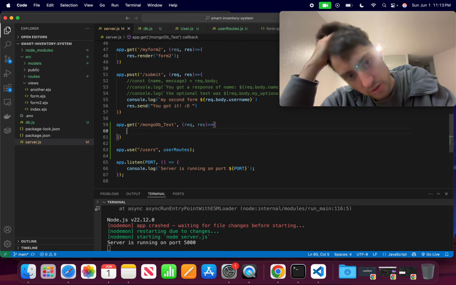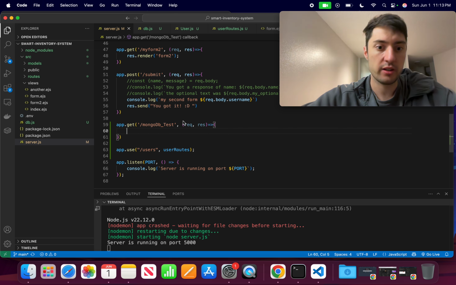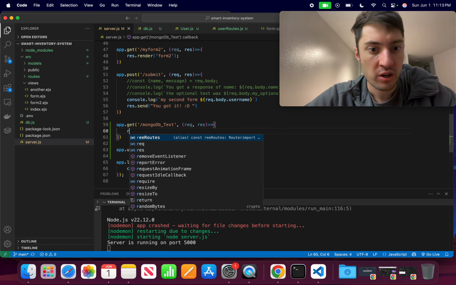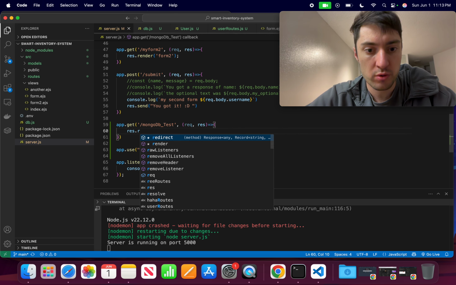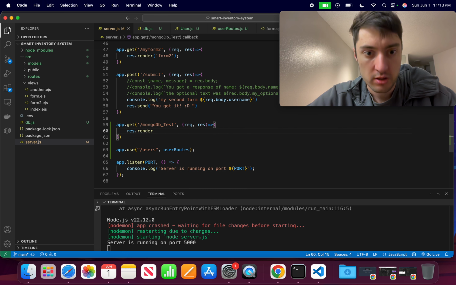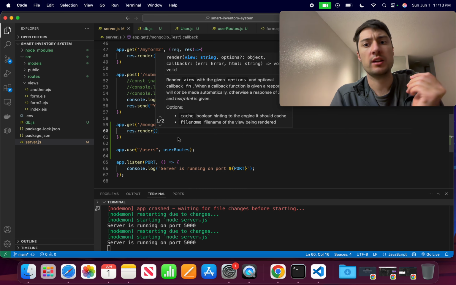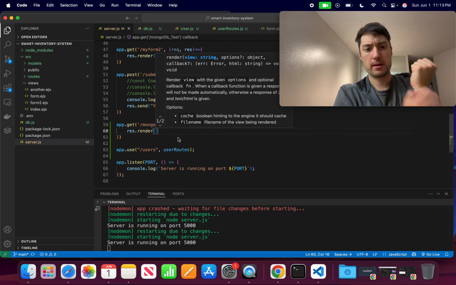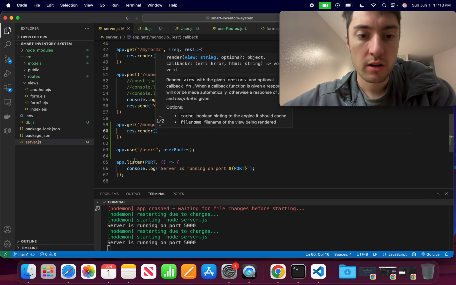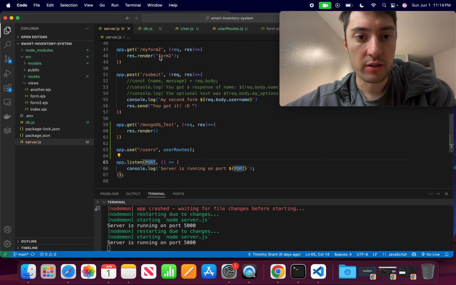And what do I want to do? I want to render a web page, right? So I want to do response.render. And what do I want to render? I want to render an EJS file, right? I believe that's how we did it. Yeah, so I just type in what I want here.